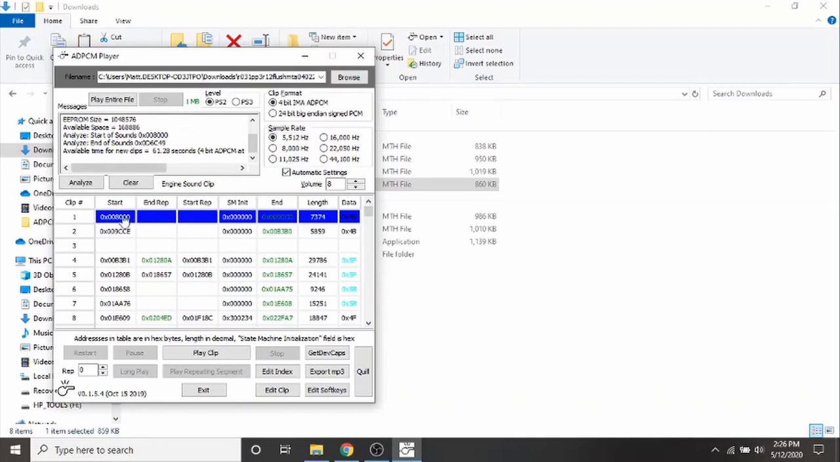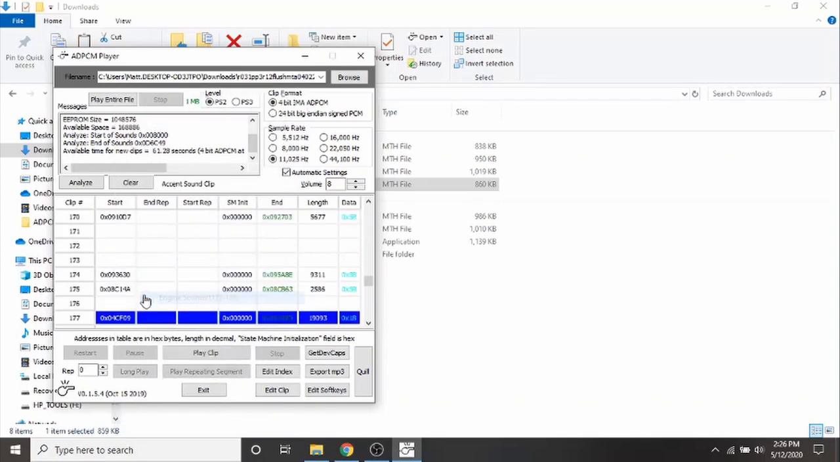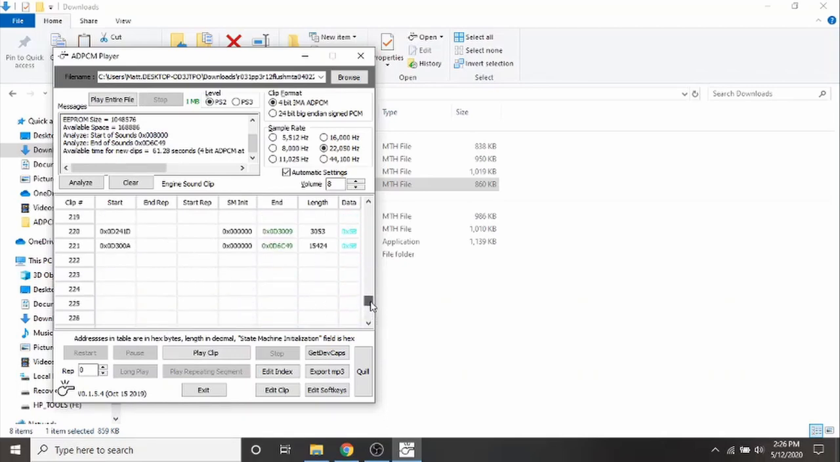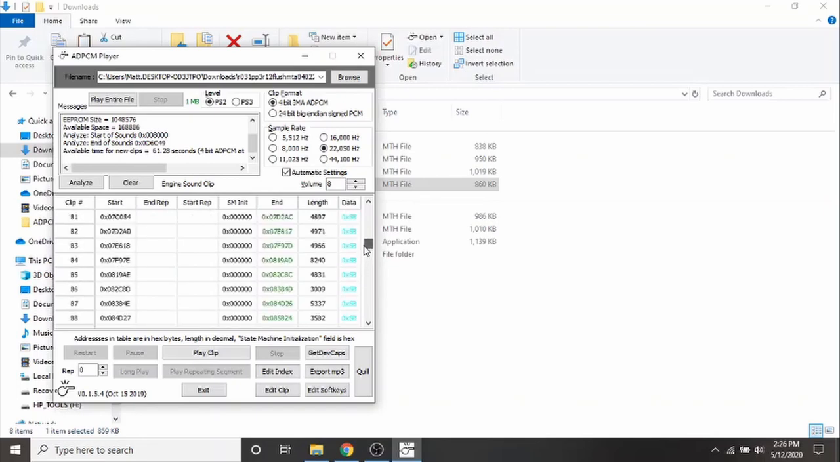So we'll start looking at the clips now. On every engine, all the Proto 2s and 3s, they have anywhere from 1 to 255 clips. So if I go to the end here, here we go. There's the end. Now, it won't play all 255. There are some sections that are empty. So if I scroll up here, we have some empty space in the 200s. We have some empty space in the 150 range. And so on and so forth. So what these mean is that there's certain sections that'll play at certain times.